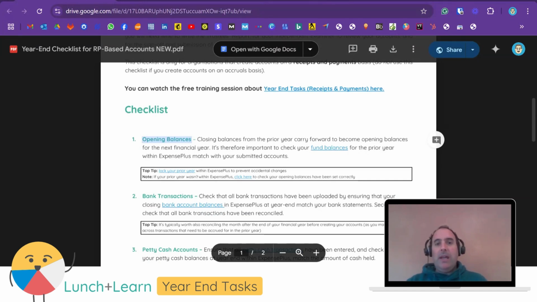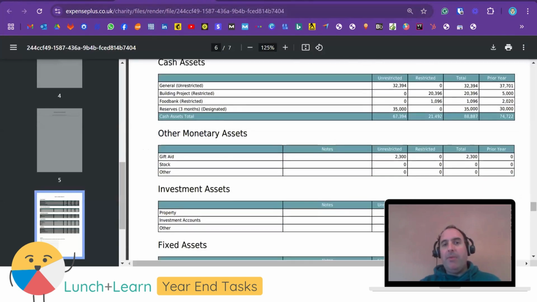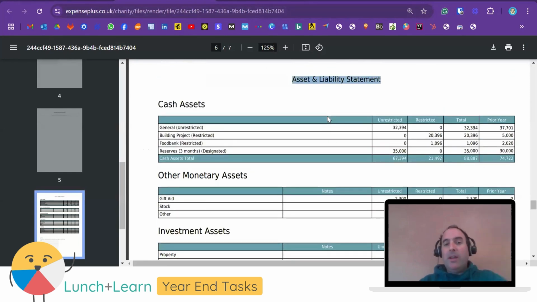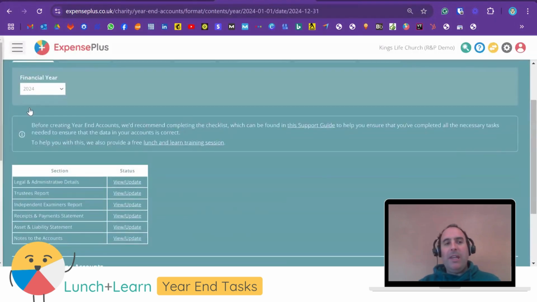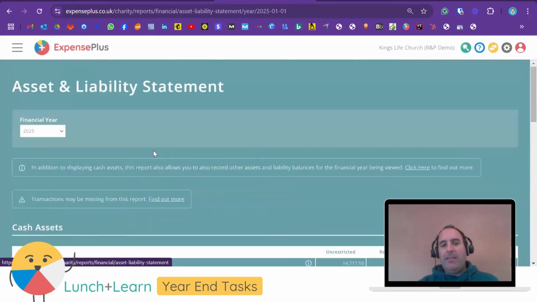So what we're going to do here is I'm just going to move my Zoom toolbar out of the way as it's decided to put itself in the way. So let's just move that here. So what we're going to do for this is we are going to look at our prior year accounts. So here's our assets and liability statement from our prior year accounts for 2023. Remember, we're looking at the prior year to 2024, and we're going to compare that to what we see in Expense Plus. If we come to financial reports, we come to assets and liability statement for 2023.